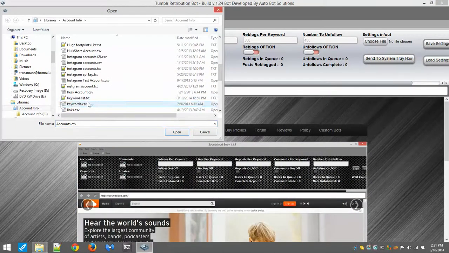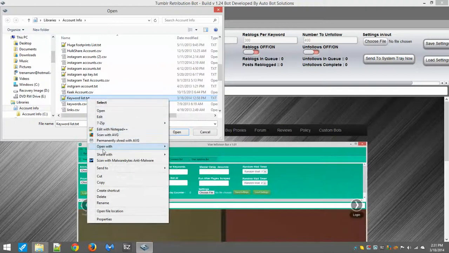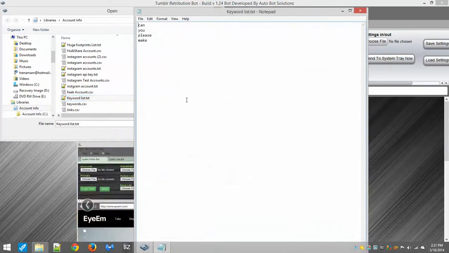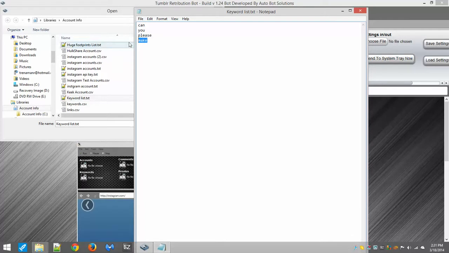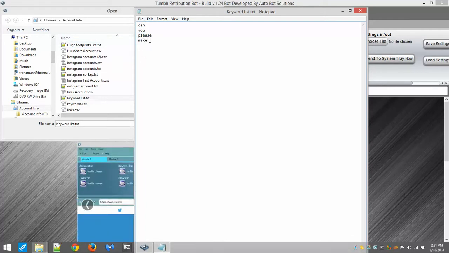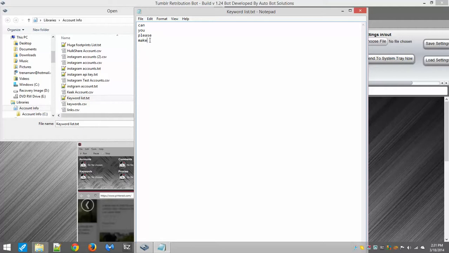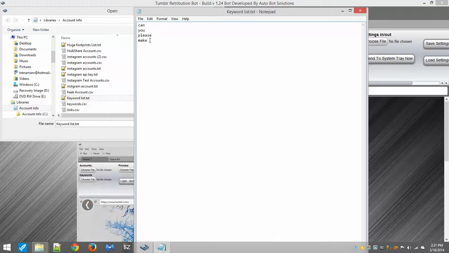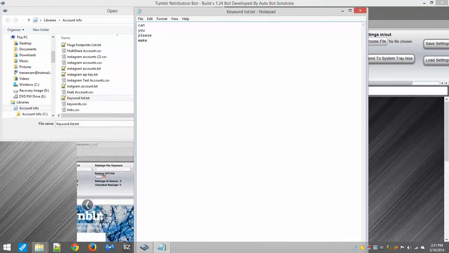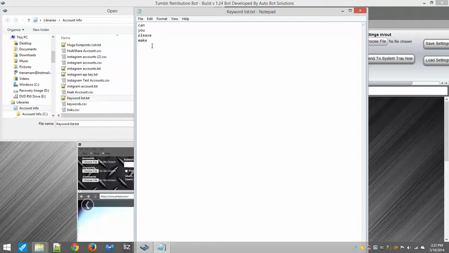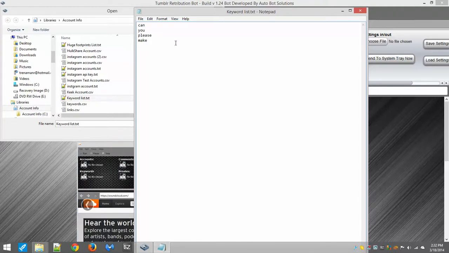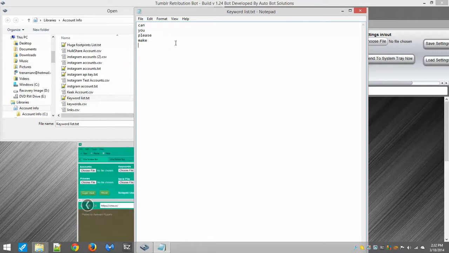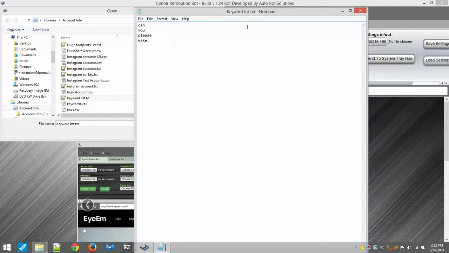For your keyword file, there'll be a file called keywords in the downloads folder. You put one keyword on each line, and you can have as many as you like. Just make sure there's no blank space at the end, like this. See how this cursor is here? That creates a blank line. If you do that, the bot will mess up when it tries to auto load the keywords and loop through them. So just make sure there's no blank line.